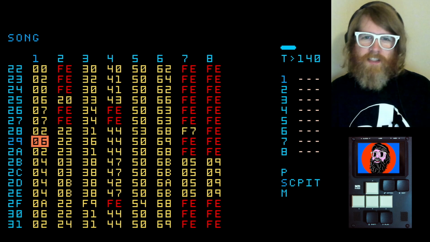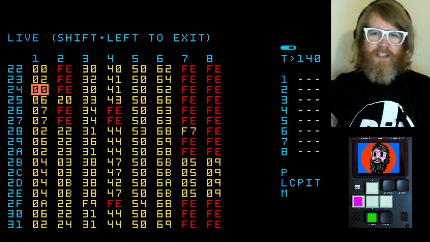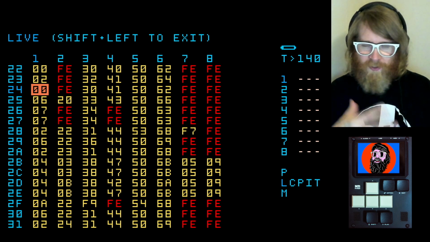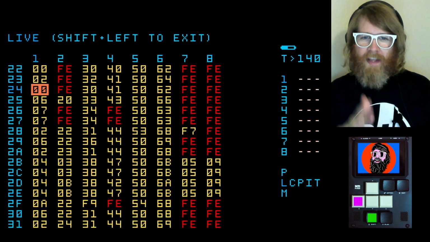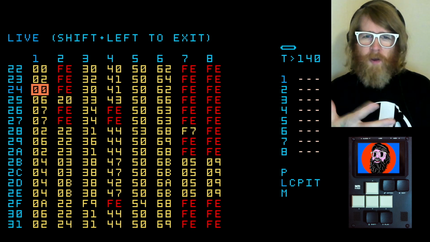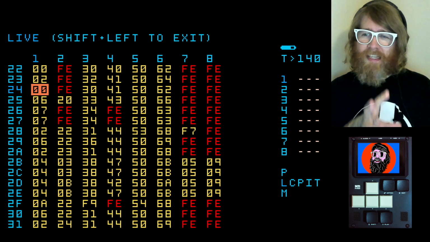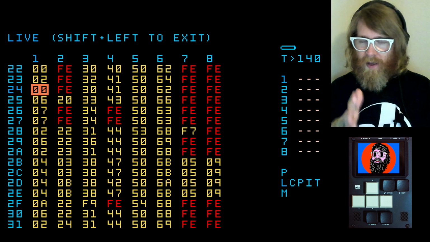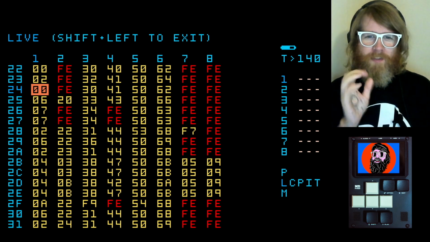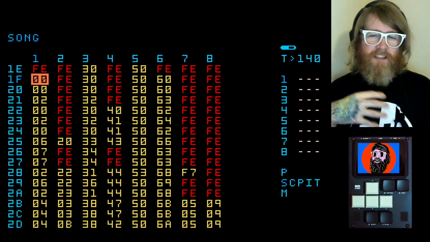So in practice, how does this work? Well, you enter live mode by pressing shift and left together, and you can see on the screen here that it tells you how to escape live mode should you need to do so. You basically do the same thing, and this is really helpful actually, because in LSDJ, if you weren't familiar with it and you didn't know what live mode was, you could find yourself there by accident quite easily, and it wasn't obvious how you get out of it, and so having this visual prompt is actually quite nice, so thanks for that.